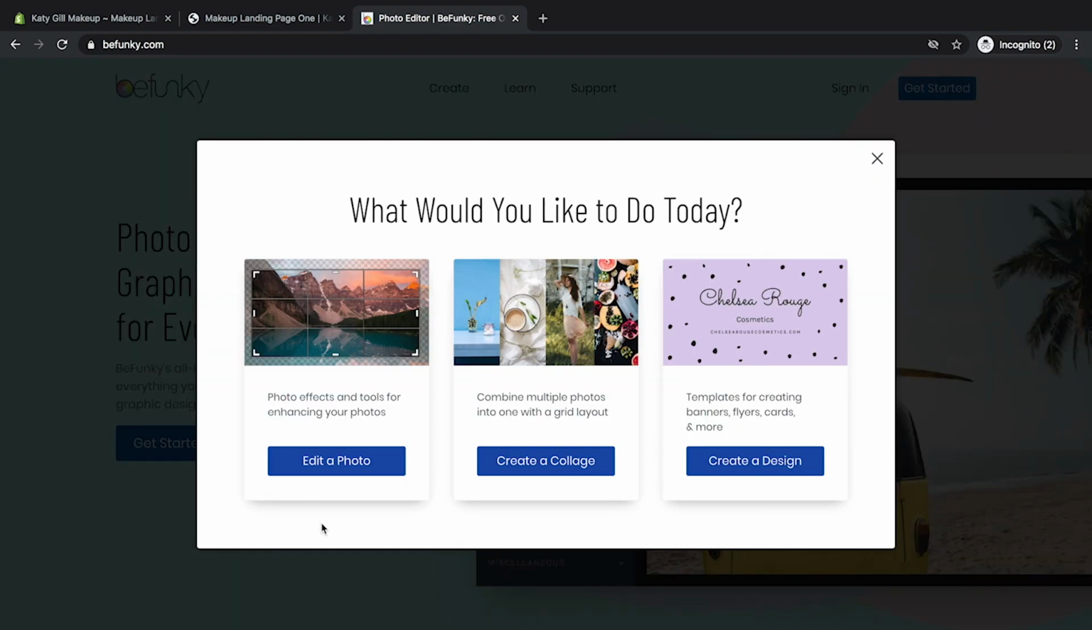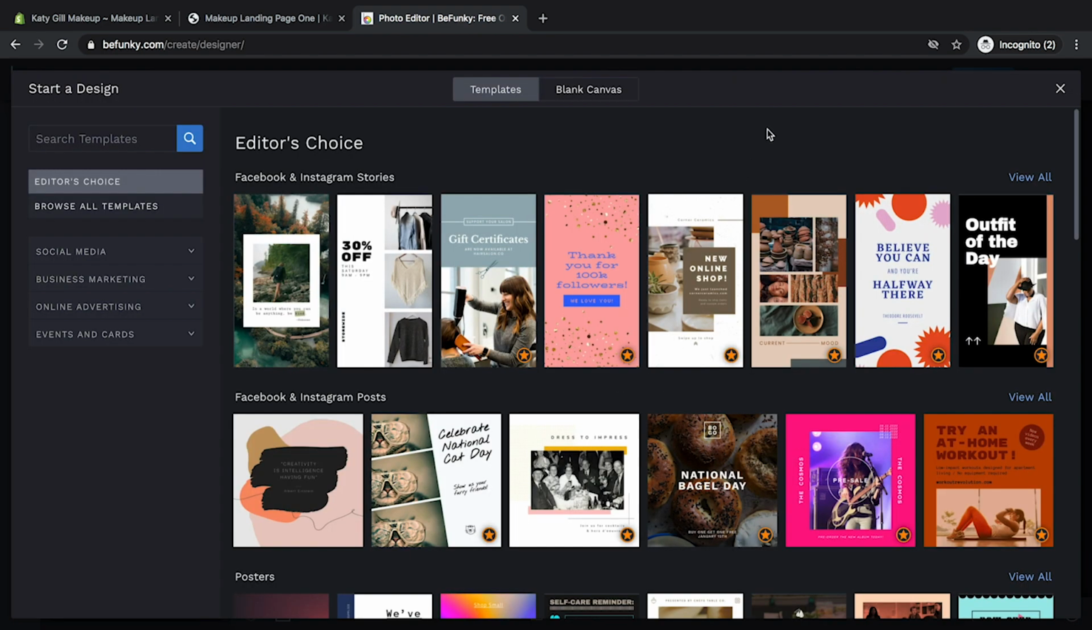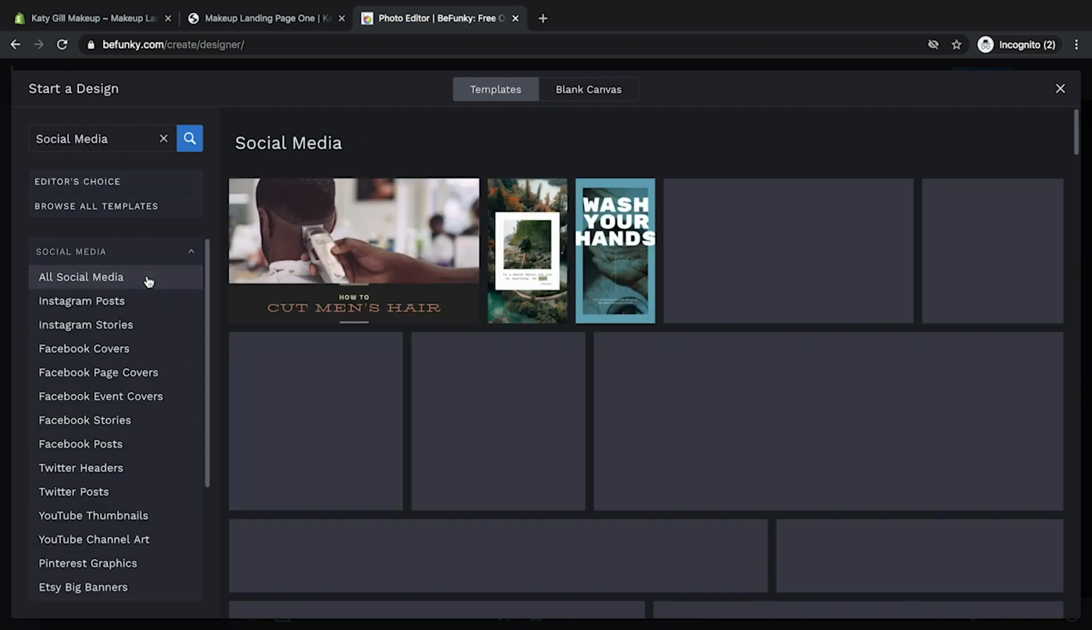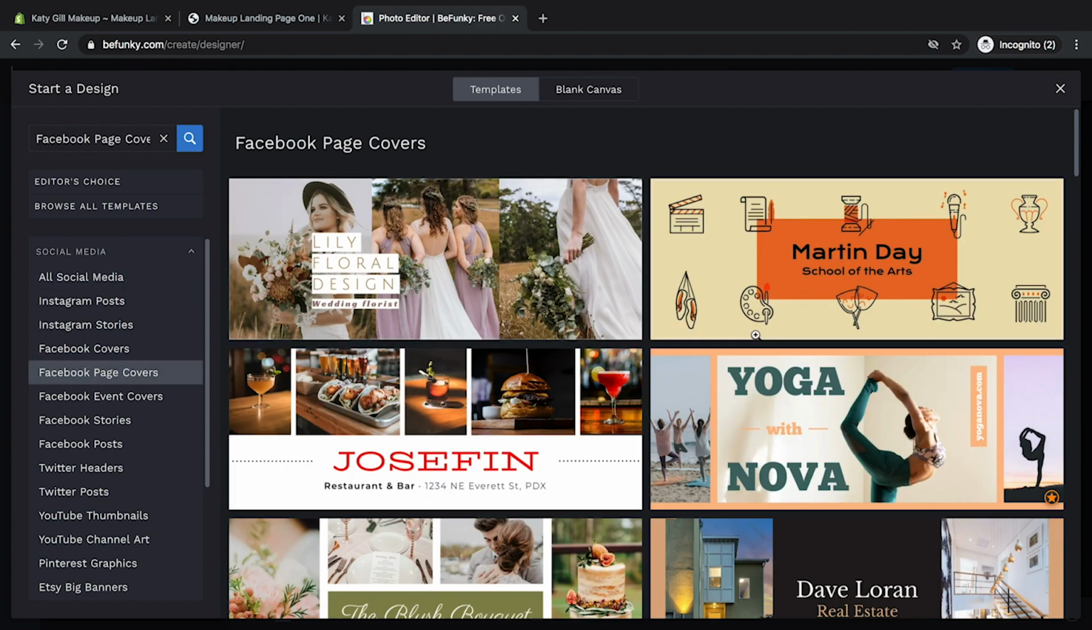Get started. This is where we edit our photos as last time, but we want to create a design. Excellent. What you've got here is a list of things that you can use as templates, and this is a really good service. As you look around, you've got all social media, so you can create banners, Facebook page covers, and you've got templates on there.